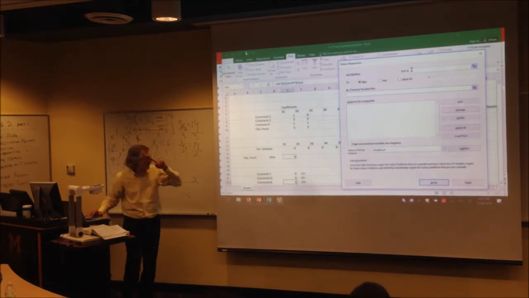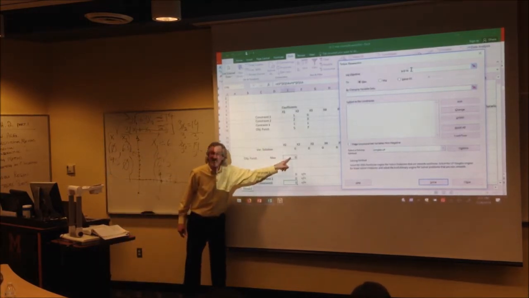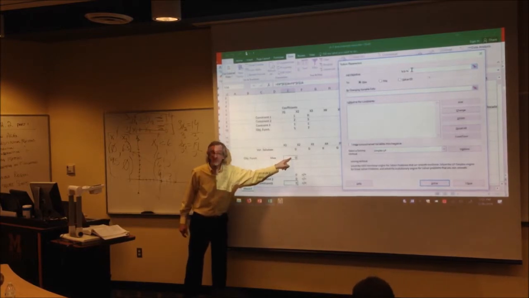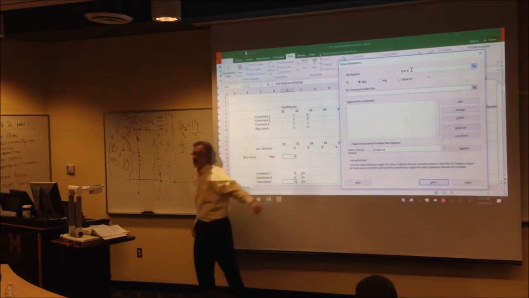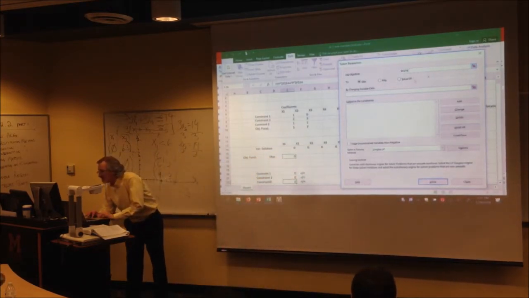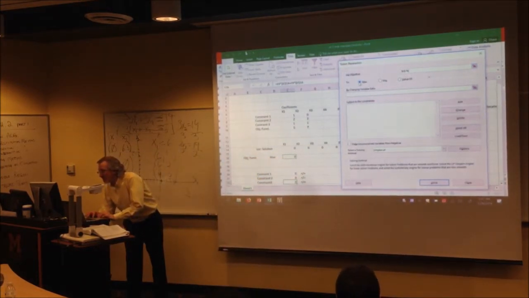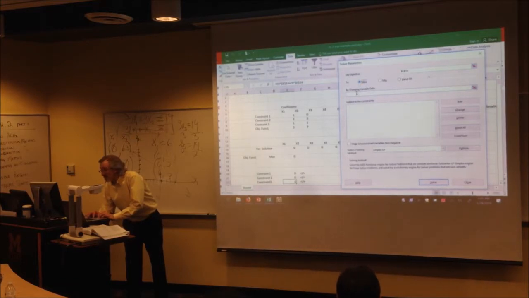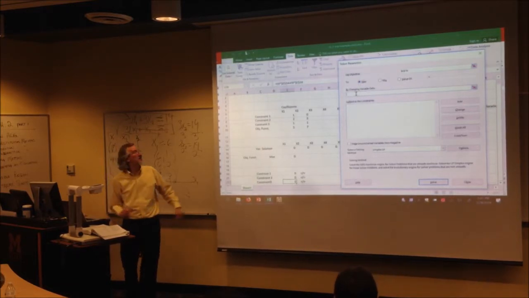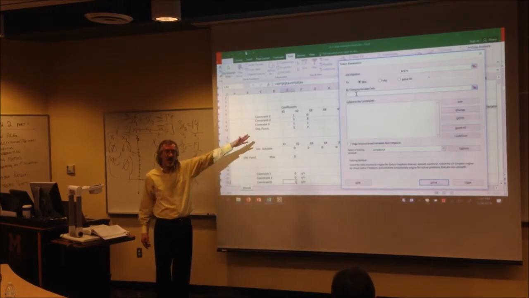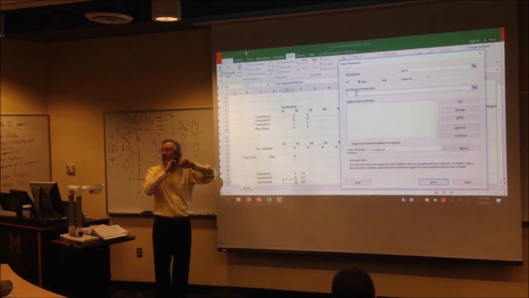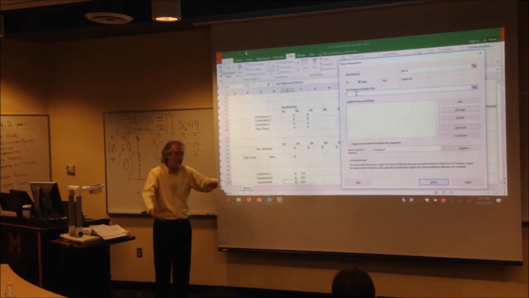So, in this one, it's right there, E16. That's where the objective function formula is. So I'm saying set objective E16. Next it says max or min or value of. Up is the max. Then it says by changing variable cells. This is where you tell Excel where your optimal solutions are to be placed.